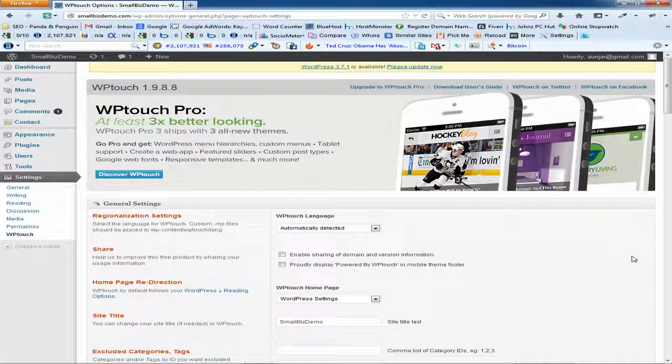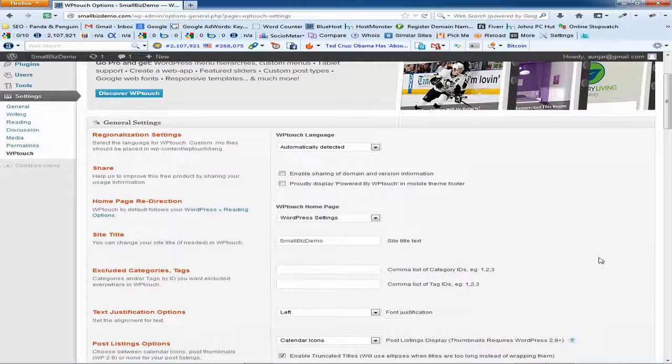One thing you will notice is that there is also a WP Touch Pro, which is a more advanced and more feature-rich version of this plugin. It's not free, but it will give you the ability to take advantage of even more features. Just to take a quick look around this plugin, you'll notice that there are several sections. One is the general settings section. And one of the things that it will allow you to do, if you chose to do so, is hard code the language, depending on the region that you're in. We're just going to leave this on the default setting, which is automatically detect.